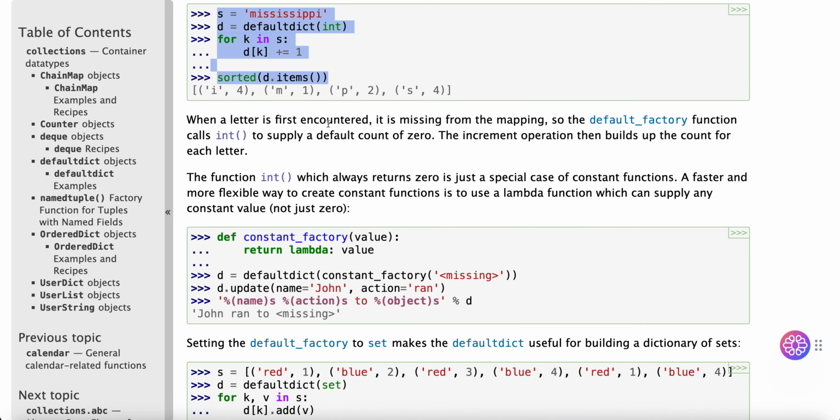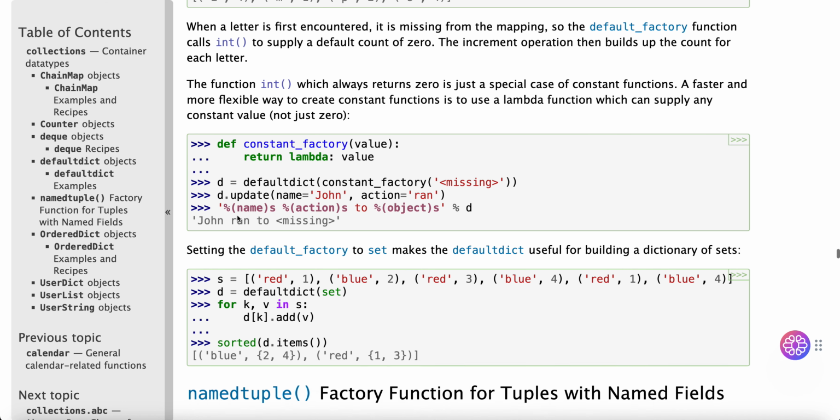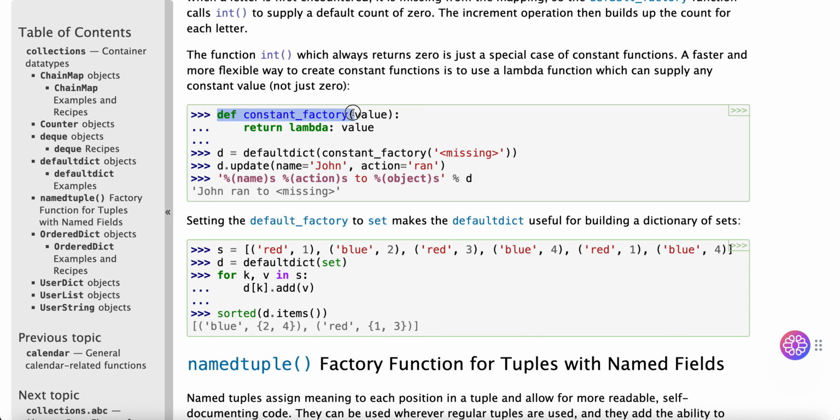When a letter is first encountered, it is missing from the mapping, so the default_factory function calls int to supply a default count of zero. The increment operation then builds up the count for each letter. The function int, which always returns zero, is just a special case of constant functions. A faster and more flexible way to create constant functions is to use a lambda function, which can supply any constant value, not just zero.